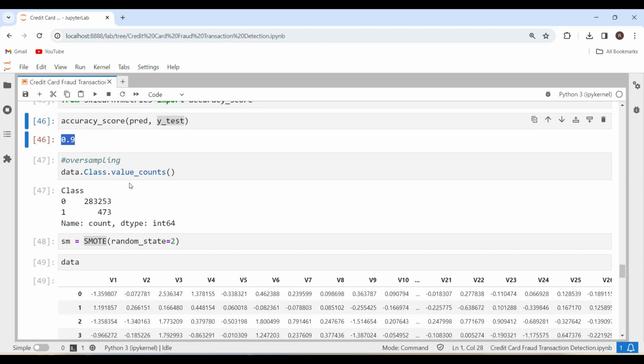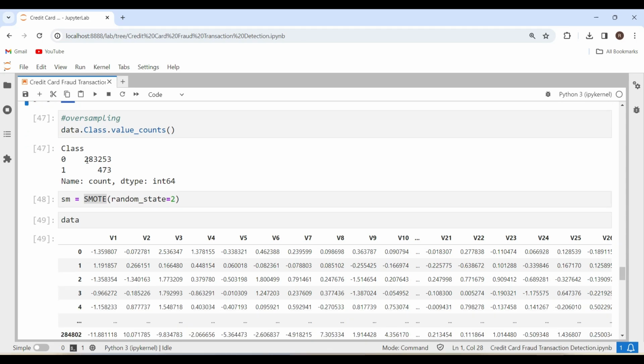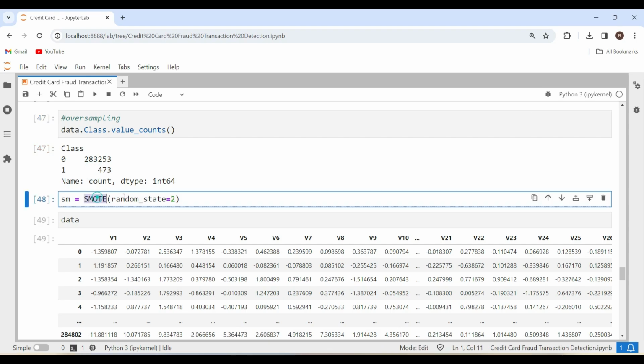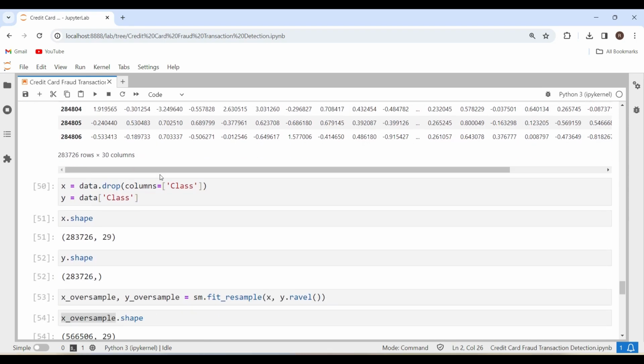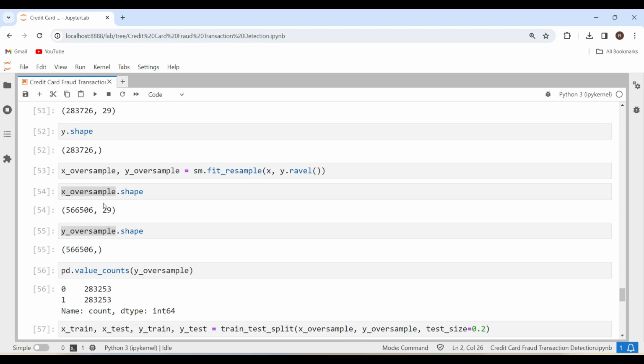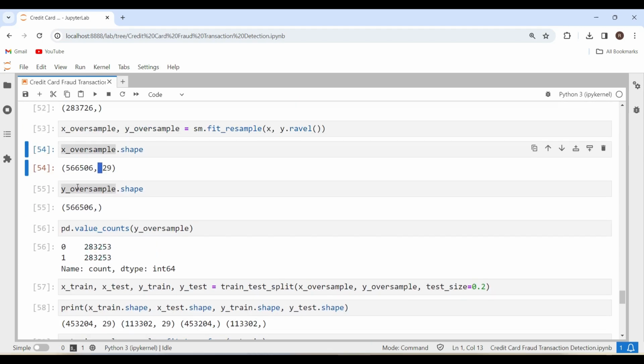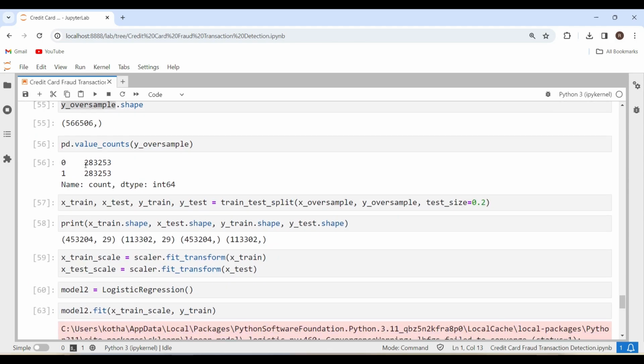The next method is oversampling, which is exactly the opposite of undersampling. Here we have the legal transactions as 283,253 and fraudulent transactions as 473. With the help of SMOTE, we increased the fraudulent transactions from 473 to 283,253, which is equivalent to the legal transactions. After the oversampling, we got a total record count of 566,506, with both legal and fraudulent transactions equal at 283,253.